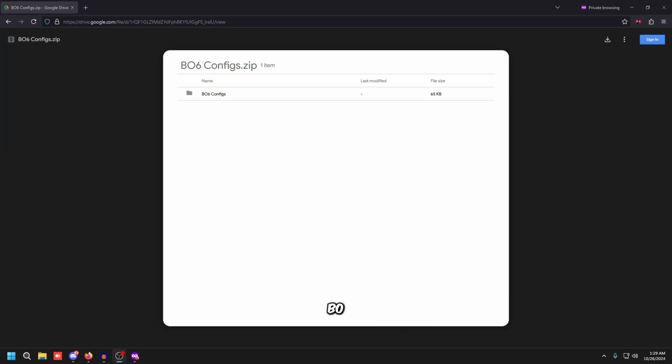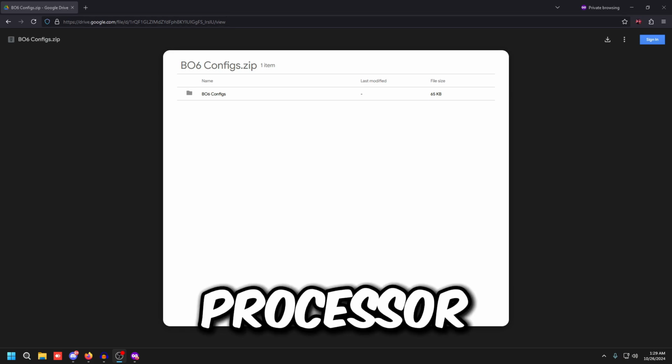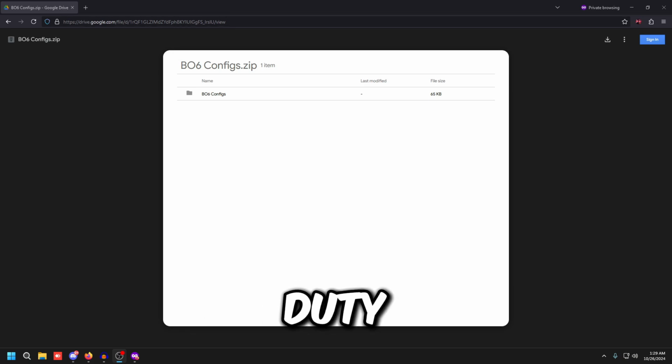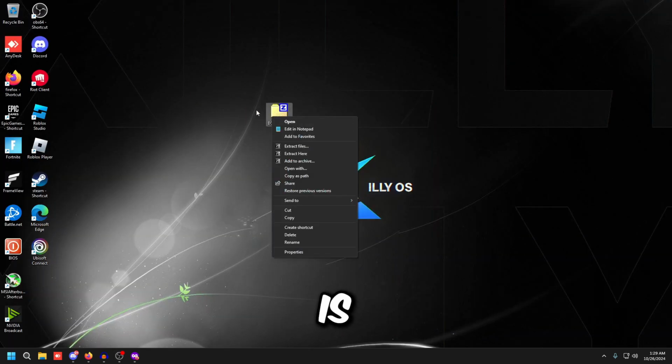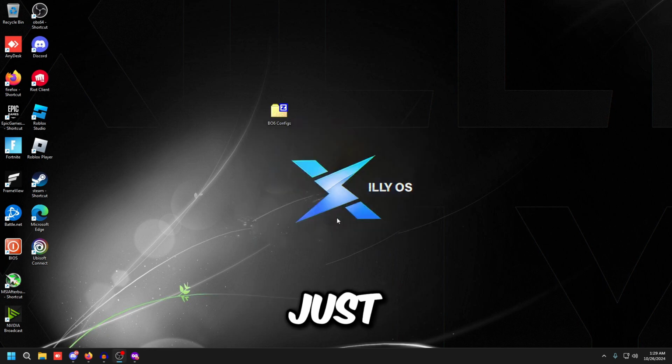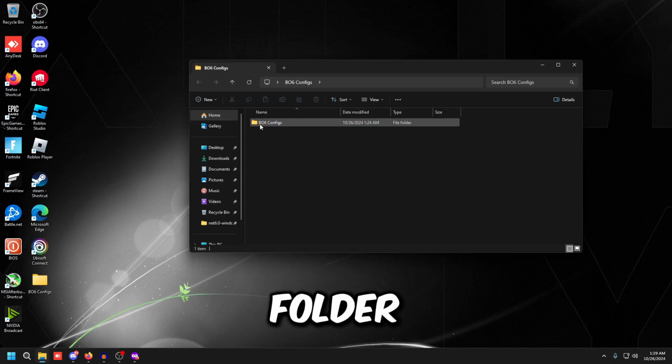description and download the bo6configs.zip file. And this is just a group of configs depending on your specific processor that you can drag over to the Call of Duty folder in order to do all of the in-game graphic settings for you. Once you have it downloaded, all you want to do is right click on it, click extract files just like so, and then open up that folder and go in there.